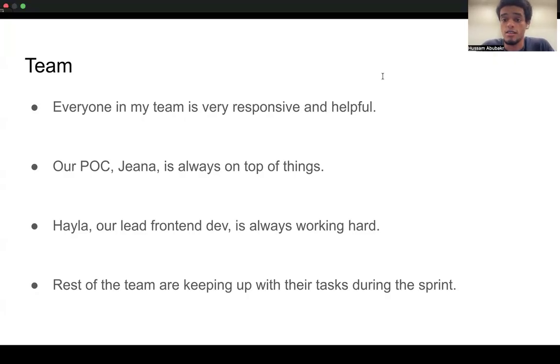And then Hale, our lead front end developer, is always working hard towards developing our dashboard and making design decisions. And for the rest of the team, everyone is keeping up with their tasks during the sprint. So it's been lovely working with this team.